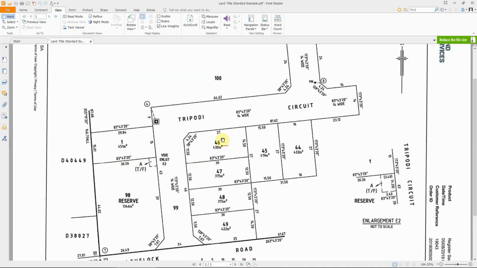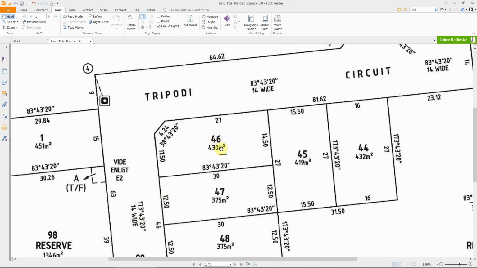So all we need to keep in mind is that we need to show the property number or the allotment number or the parcel number in a thick bold text, slightly larger text. Underneath we need to show the area in square meters in a slightly smaller text compared to the parcel number, and there are no decimal digits.